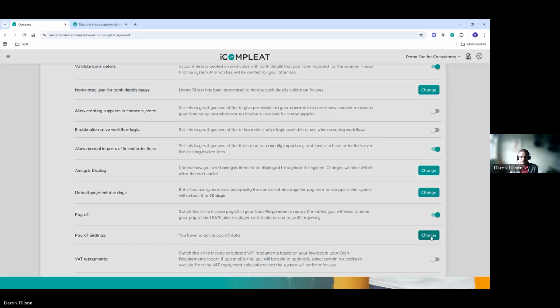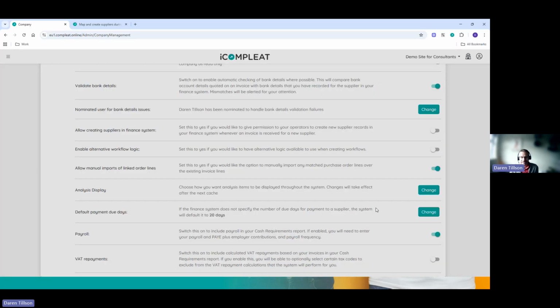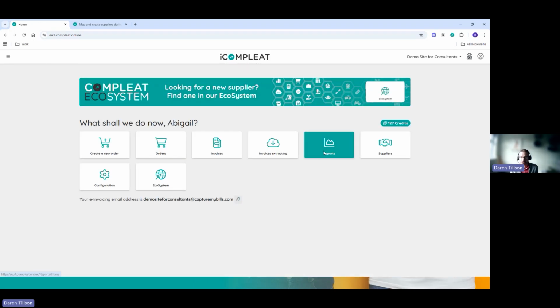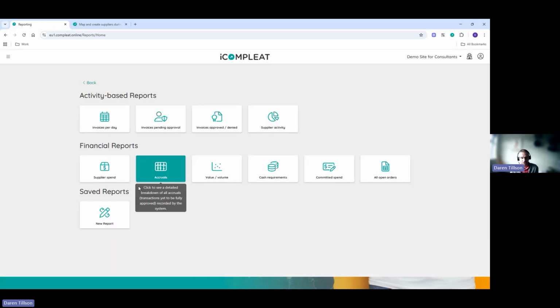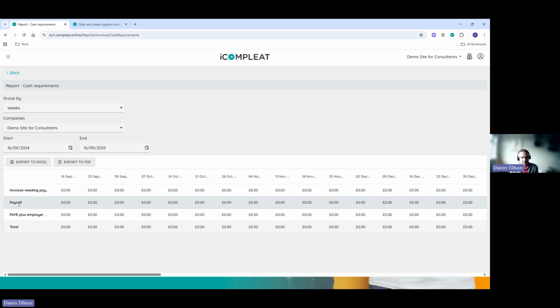So we have the option to change it. We can obviously populate everything into here. And once that's in there, as you can see, it's the cash requirements report that will show that information. If I just go and run that cash requirements report for us now, you'll see that we have a payroll element. Obviously mine's all 0 because I haven't set anything up, but it will split that all out, and we can obviously change our date requirement.